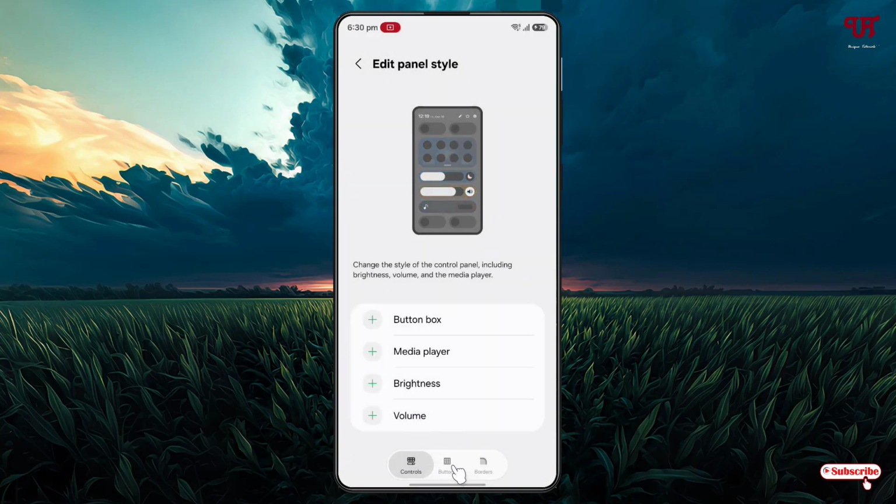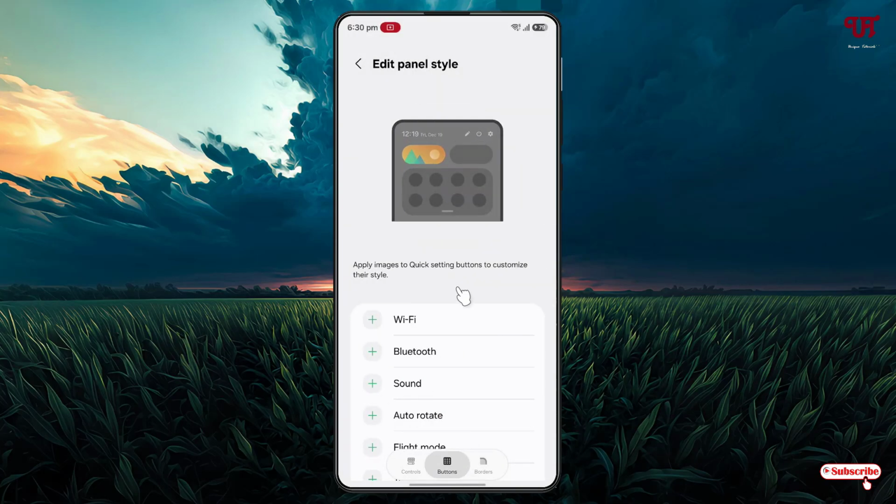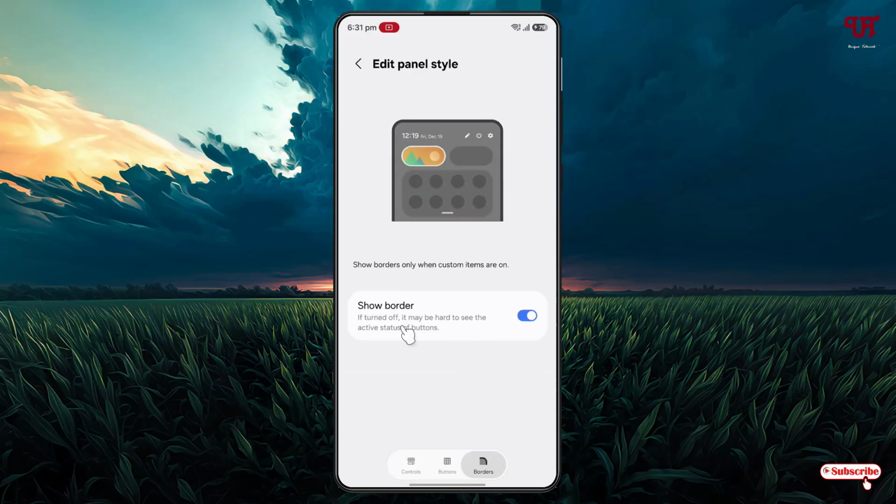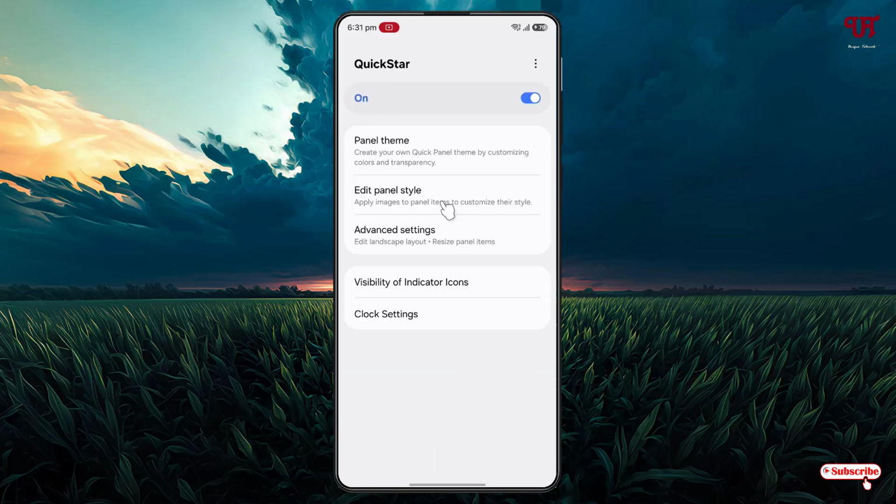And the next option is buttons. Under the buttons also you can add the respective image file by clicking on the plus option. So here there are tons of button options. And the next option is borders. So you can show or hide borders. So this is all about the edit panel style.